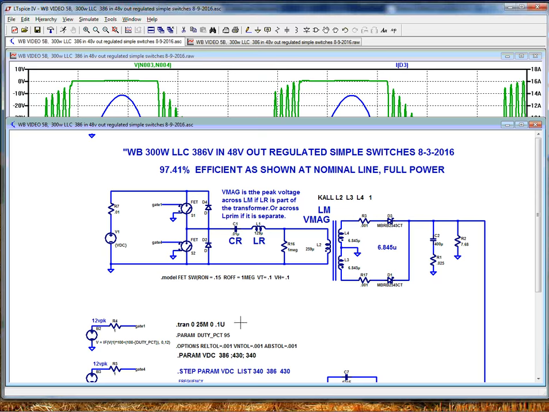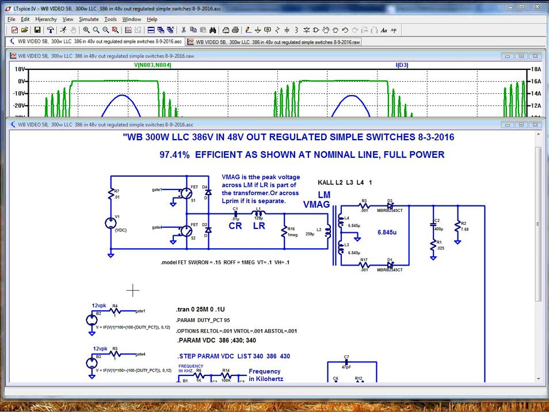Okay. By the way, the efficiency of this LLC right now is 97.41%. That includes the losses for the FET switches. They're simple, but the real FET switches give you about the same loss, within a few percent. It just takes a lot longer to calculate.